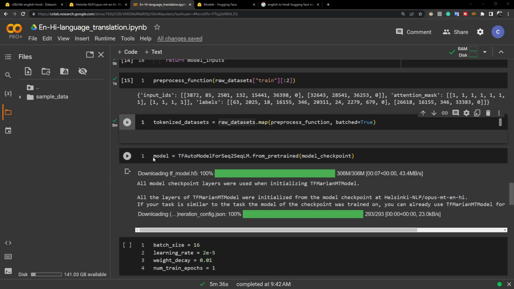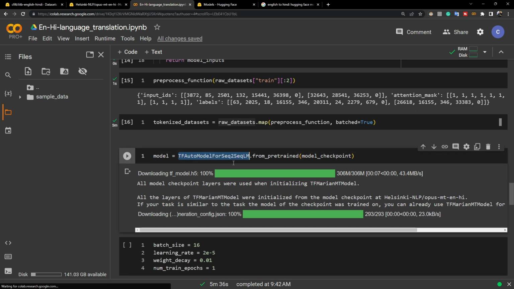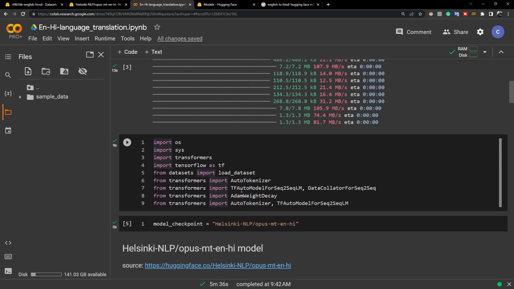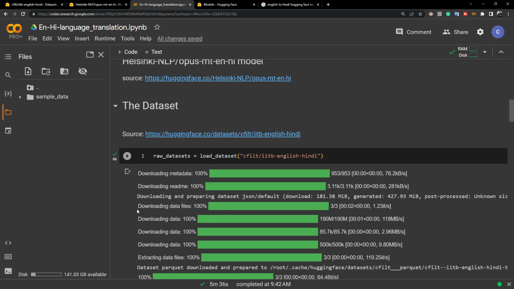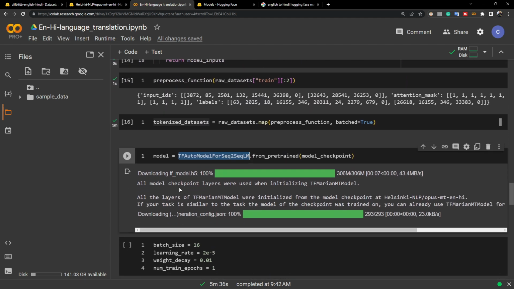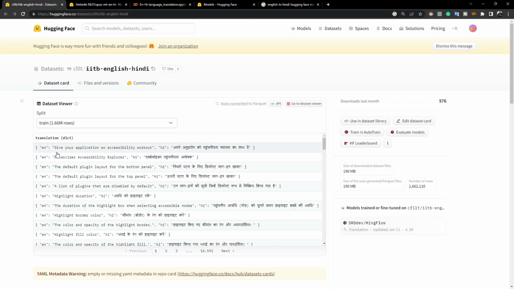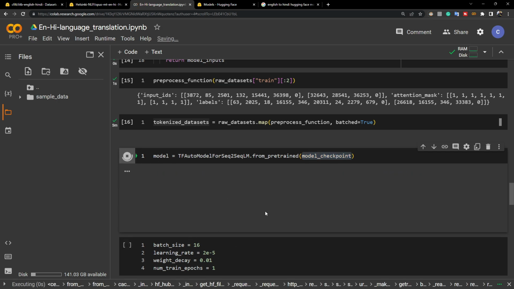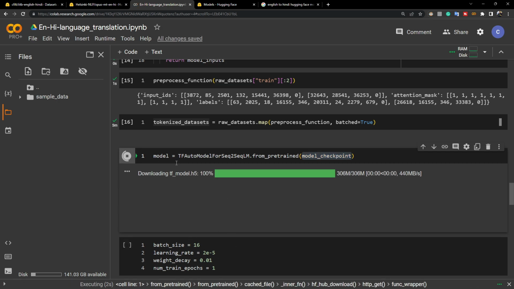Now I will load my model. This class I have already imported, as you can see, TFAutoModelForSeq2SeqLM, because this is sequence to sequence learning. I think you know these things: if you want to do language translation, you pass one sequence in, and as an output you get another sequence, so that's why we call it a sequence to sequence model. Here we are giving the same model checkpoint name, so it will load my model. First it will download the model from the internet, then load it here.